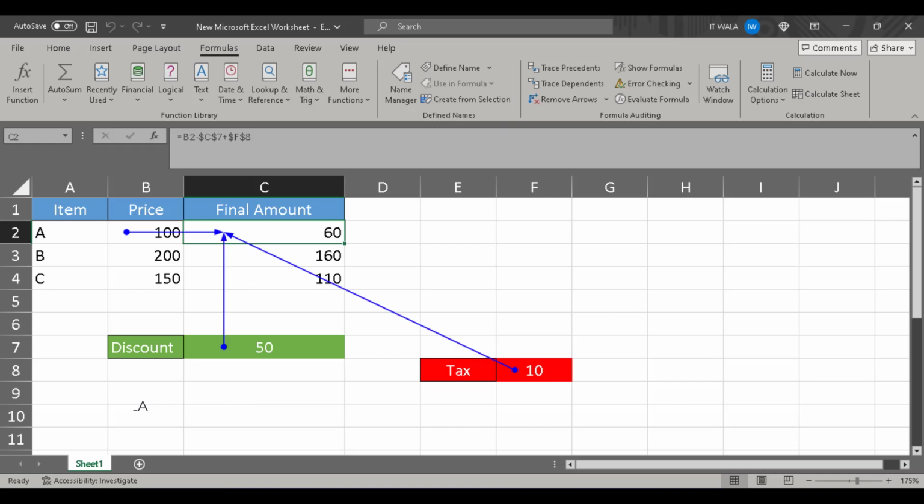Now you can see that the Trace Precedents option draws arrows from those cells that are used in this formula and points the arrows toward the cell where the formula is written. So just by looking, we know that this formula is made of B2 cell, C7 cell, and F8 cell. To remove the arrows, just click this Remove Arrows button.